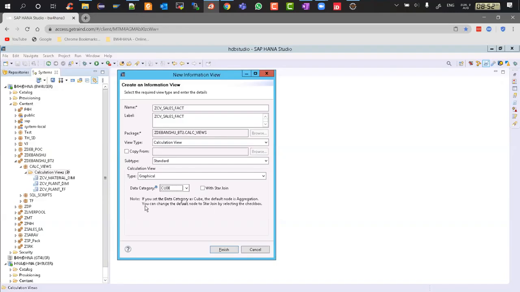You can see here it says, if you set the data category as cube, the default node is aggregation, not projection anymore. You can change the default node to star join by selecting the checkbox. If you check this, then the default node becomes star join. But other than that, if it is just cube, it will be aggregation node. So click on finish.